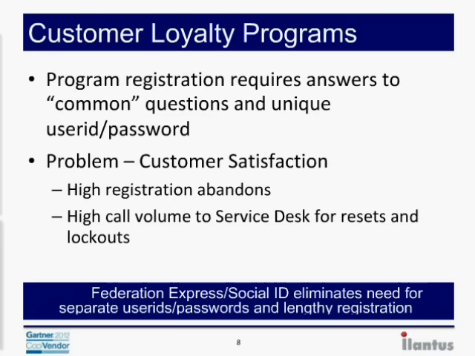Another use case that I'd like to briefly mention is any environment that deals with a customer loyalty program, where you have a portal that you're allowing an interaction with your external customers.